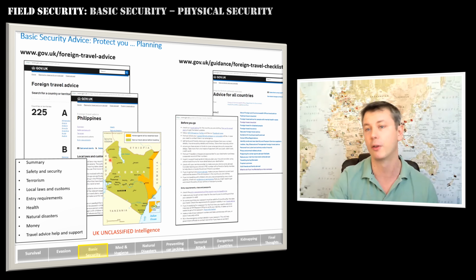Another thing to do before heading off as part of your planning is to look at the Foreign Travel Advice checklist. Really helpful. It just provides a really long list of different things that you can think about doing, and top tips for that. You click on these, and it basically just gives you the top tips of what to do before you go. And you just work your way through this list, and it's just really helpful. So that, in a nutshell, is planning.